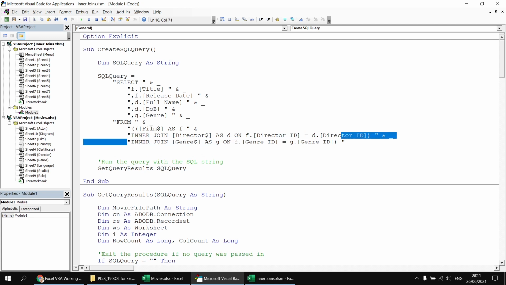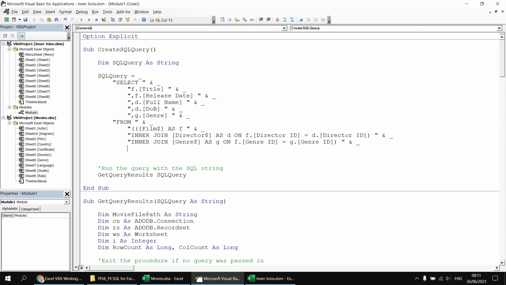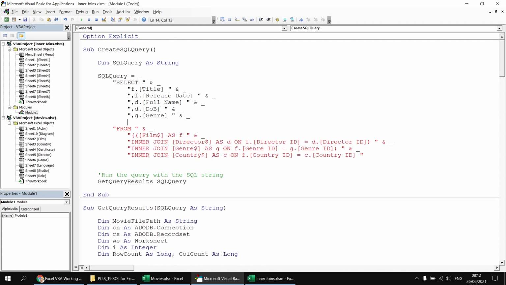I'm then going to copy that line, and I'm going to add a continuation character to the end, paste that in on the next line, and then just get rid of that extra round bracket that I've just added. So let's call this one, let's go for the country table next. So we'll say country as C on f.countryid equals c.countryid. And then in my select list, I can refer to a column from the country table by saying c.country and add another continuation character.